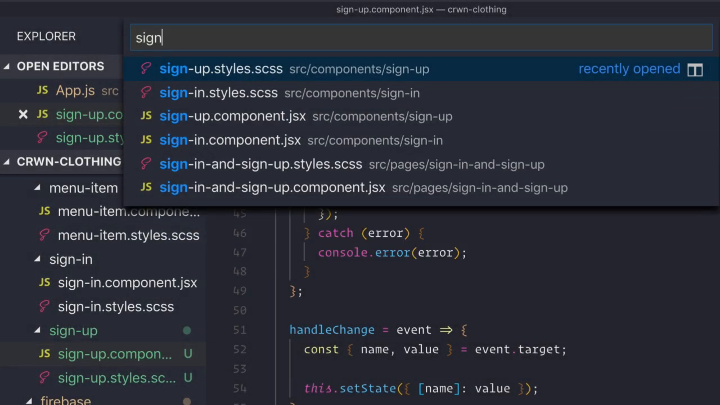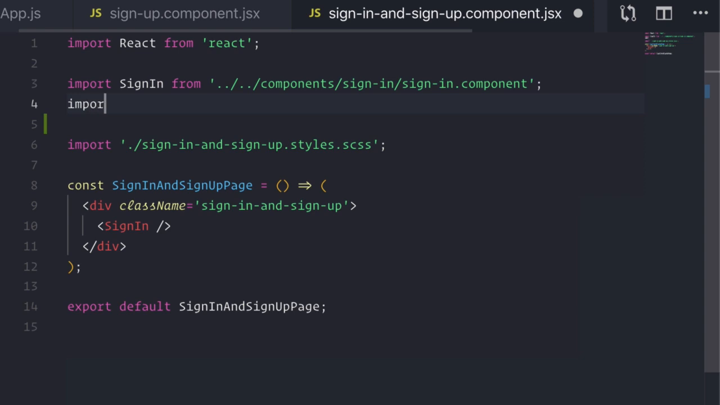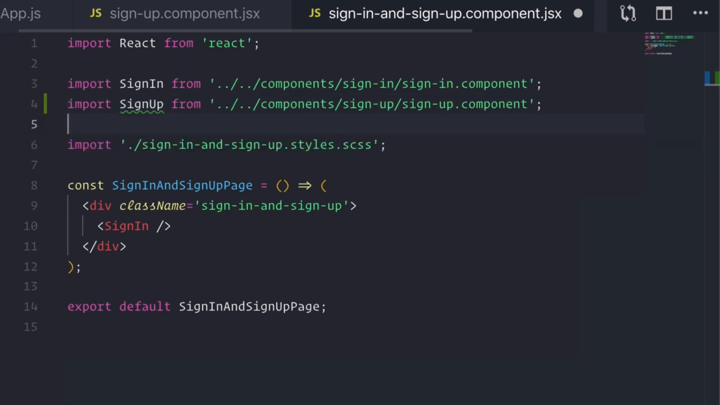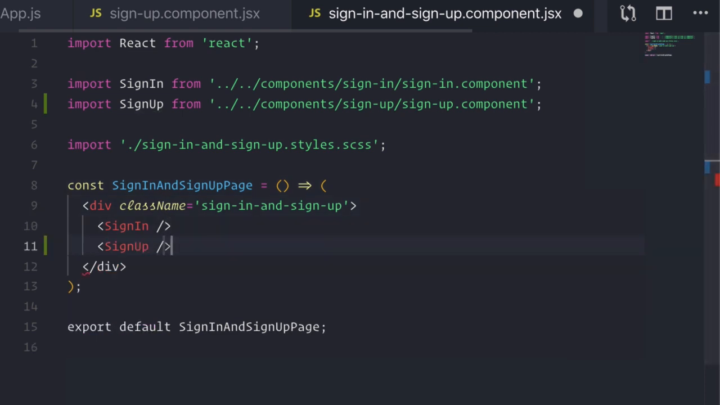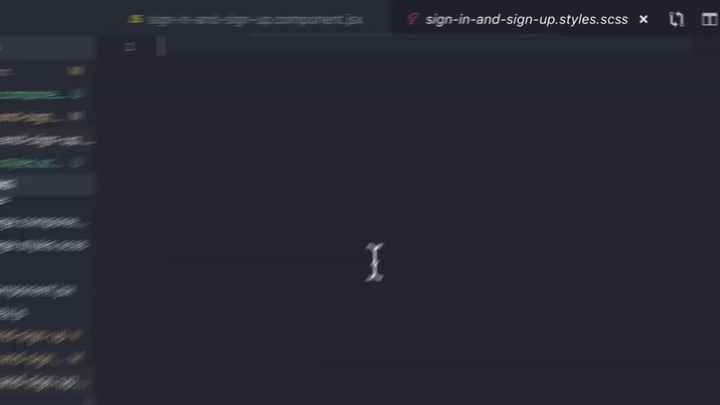So let's open our sign in and sign up component. Let's import our new sign up component into this component. Components, sign up component. And then let's just place it underneath our sign in. Now, in order for our component to sit side by side, we need to apply some styles.